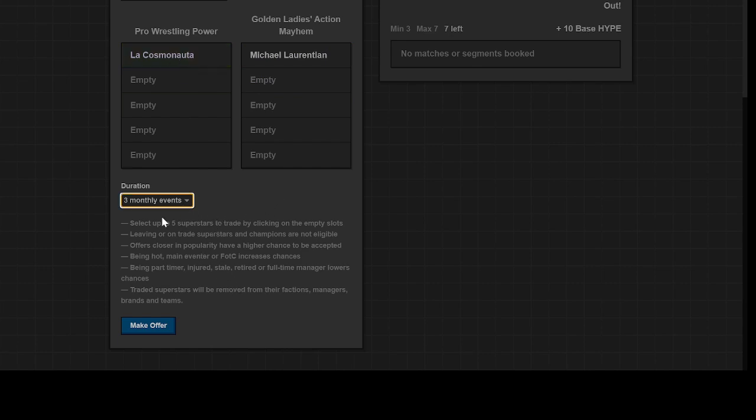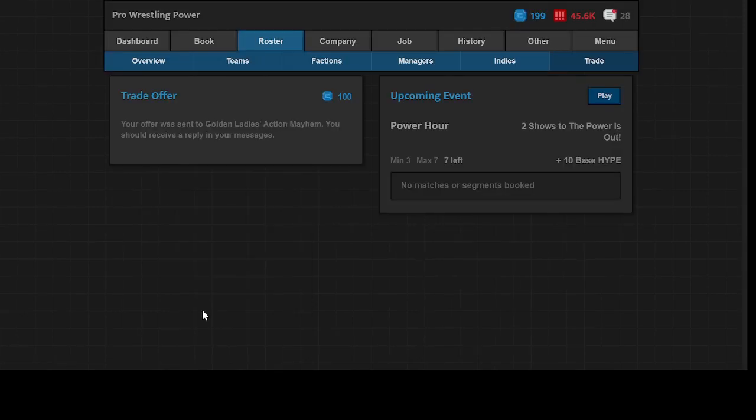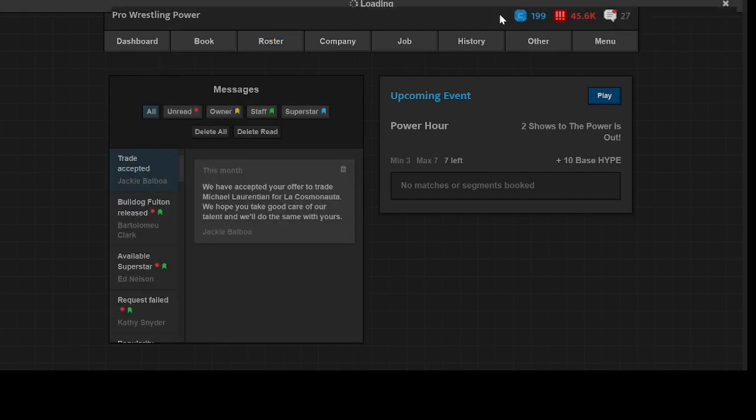You can choose to keep them for 1 month. You can keep them for 3 months. Or you can have it be a permanent trade. Shall we make it permanent? Yes. And as I mentioned, we'll see if that trade went through. Since we're up to it anyway, let's check out the mailbox here. The trade was accepted.